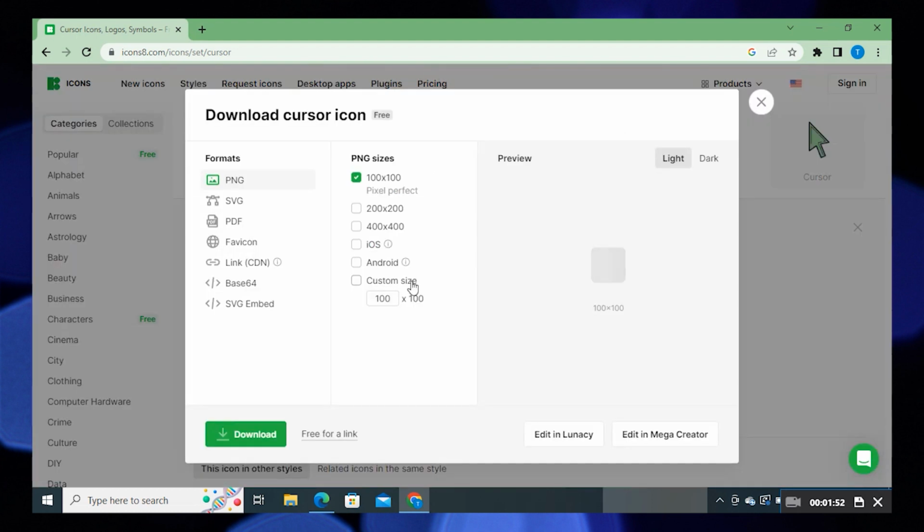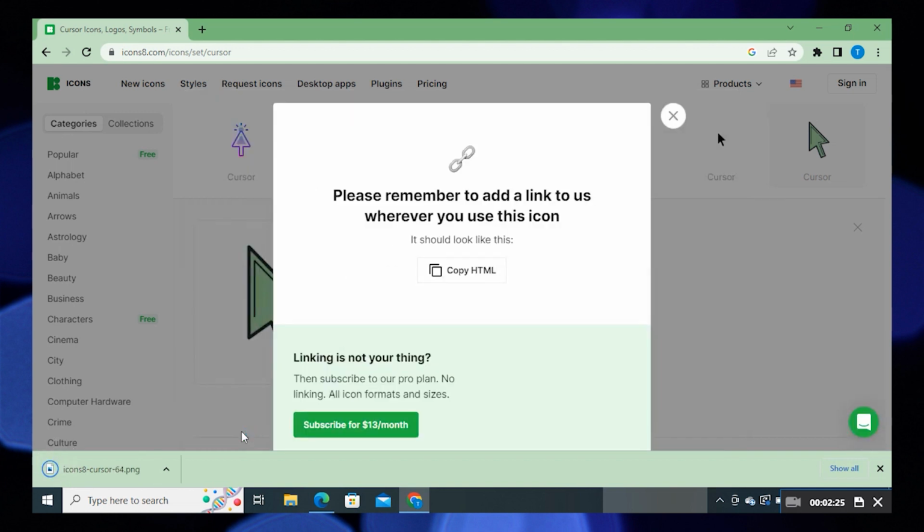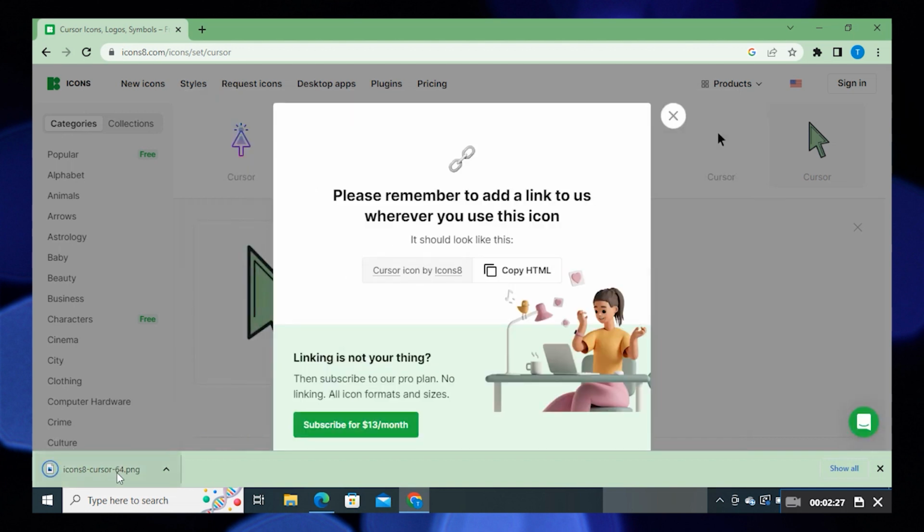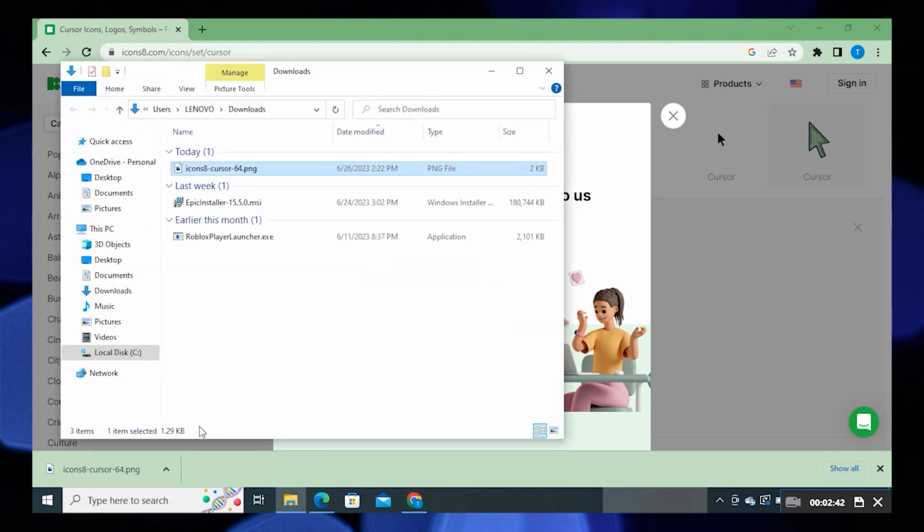Set the PNG sizes. Select the option Custom Size 64 by 64. Deselect the rest of the options. Then click on the download button. Press the Show in Folder option from the downloaded image. You can see the downloaded icon in folders.